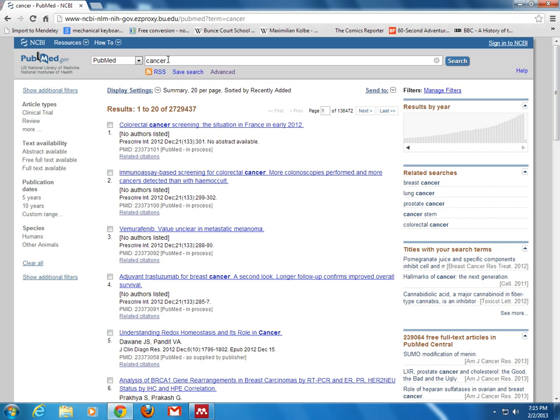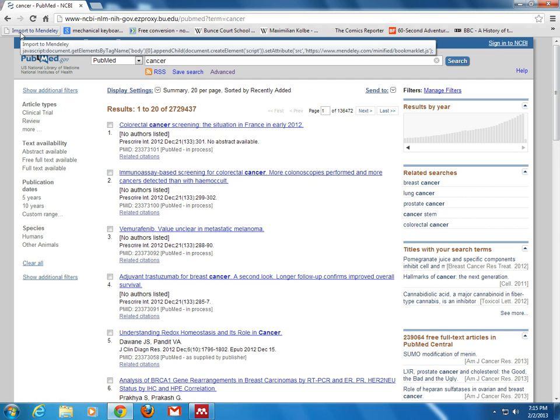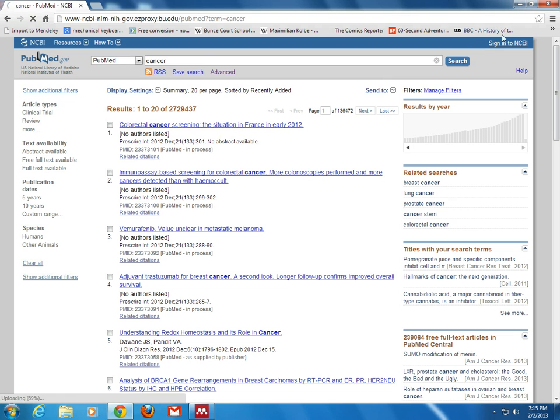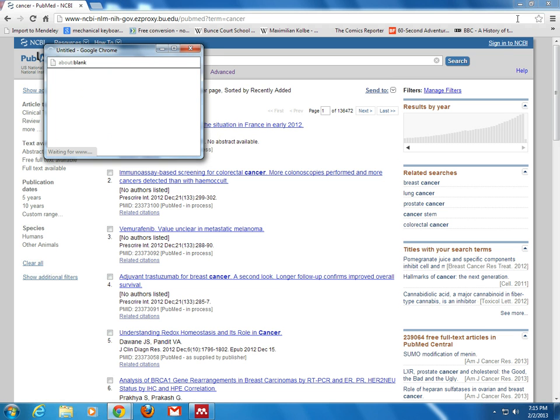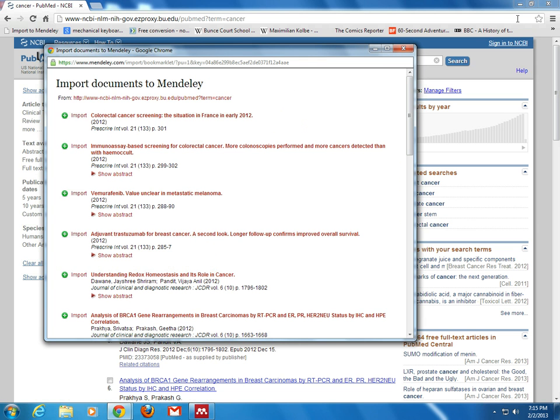So say I wanted to start importing these records here from this first page of PubMed. Since I have installed that Import to Mendeley button, I'm just going to click here. Now sometimes you get a little pop-up block to sign up here in the top of your PDF. If you do that, just make sure you tell your browser to allow these pop-ups from Mendeley.